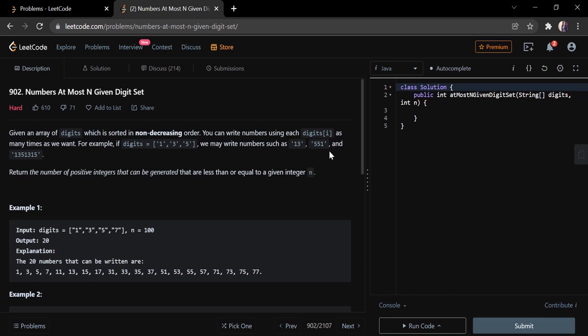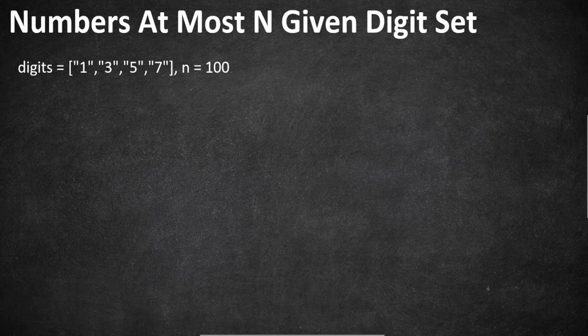So let's understand this with an example. Here is a given example in the problem statement. The digits given are 1, 3, 5, and 7, and the limit given is 100. So you have to form the numbers from 1 to 100, and you have to return how many numbers you can possibly form using these digits.